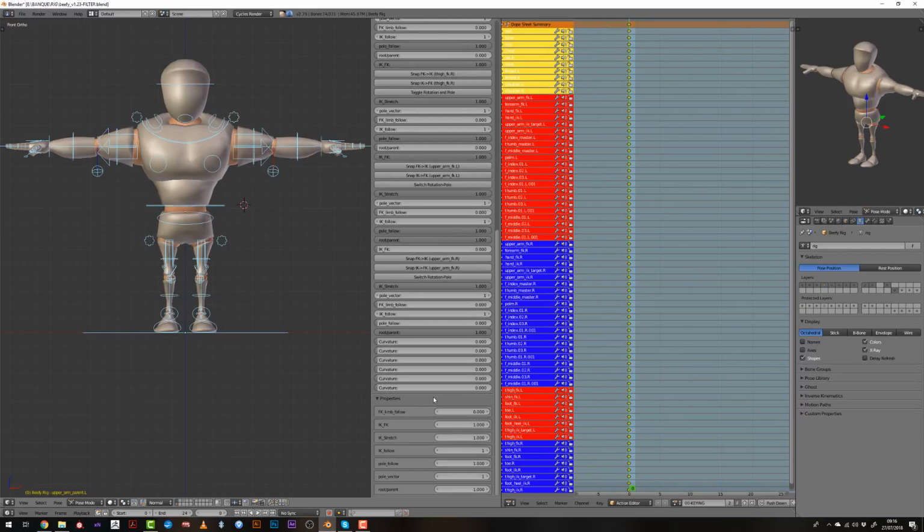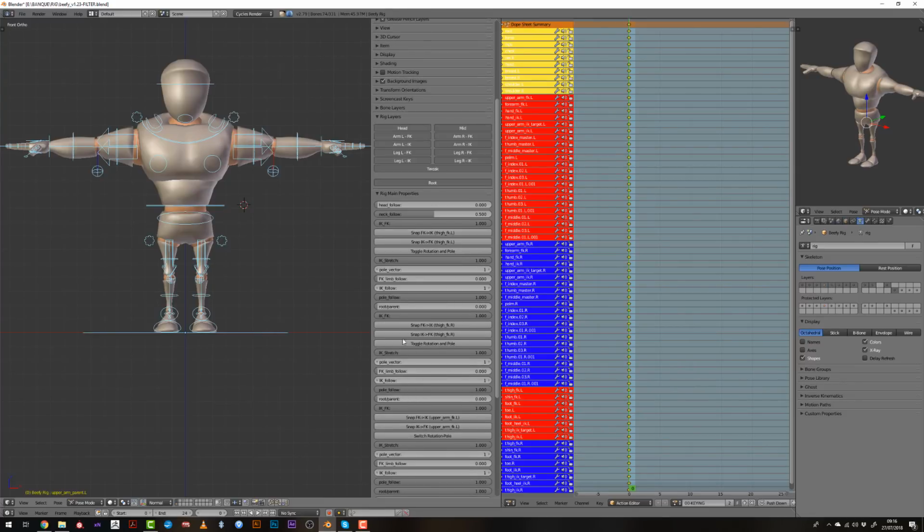Once I'm done with all the controllers, I will select them all so that I can see all the custom properties, and there is a bunch. And for each slider, I will insert a keyframe by hovering over it and pressing I.